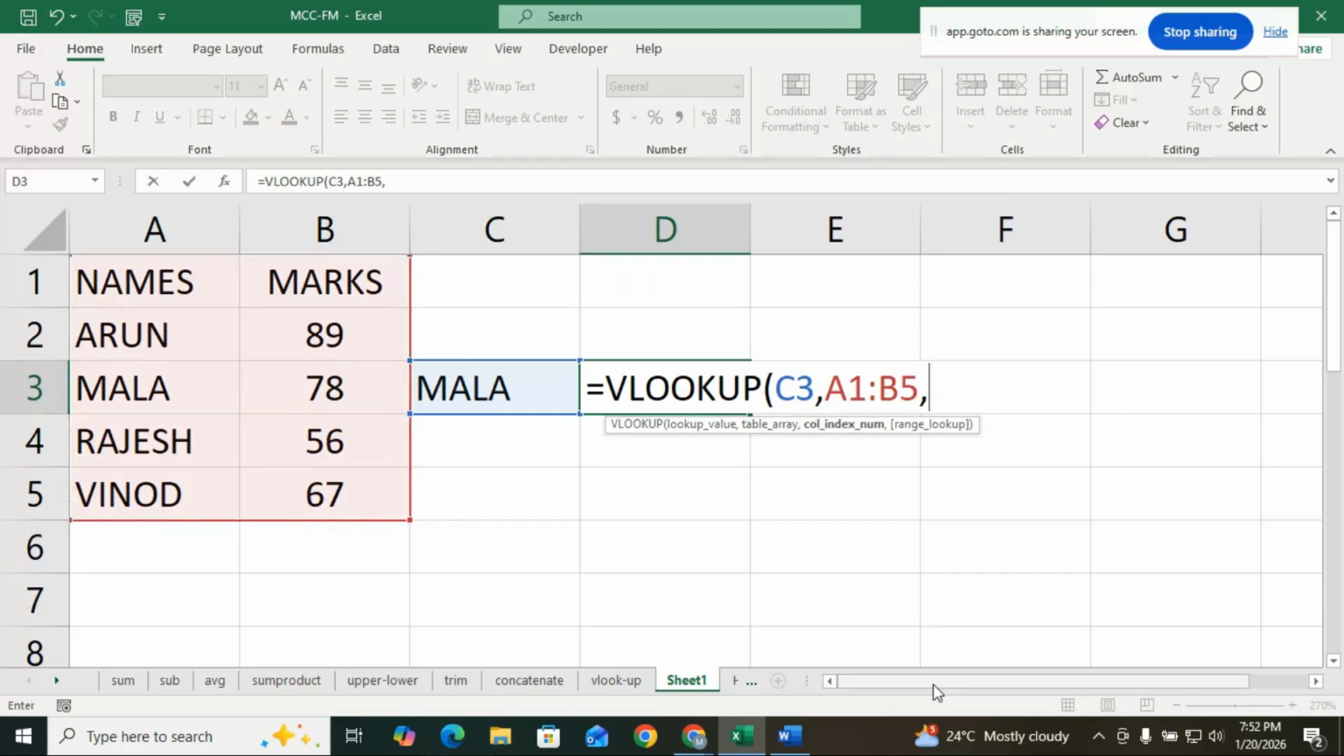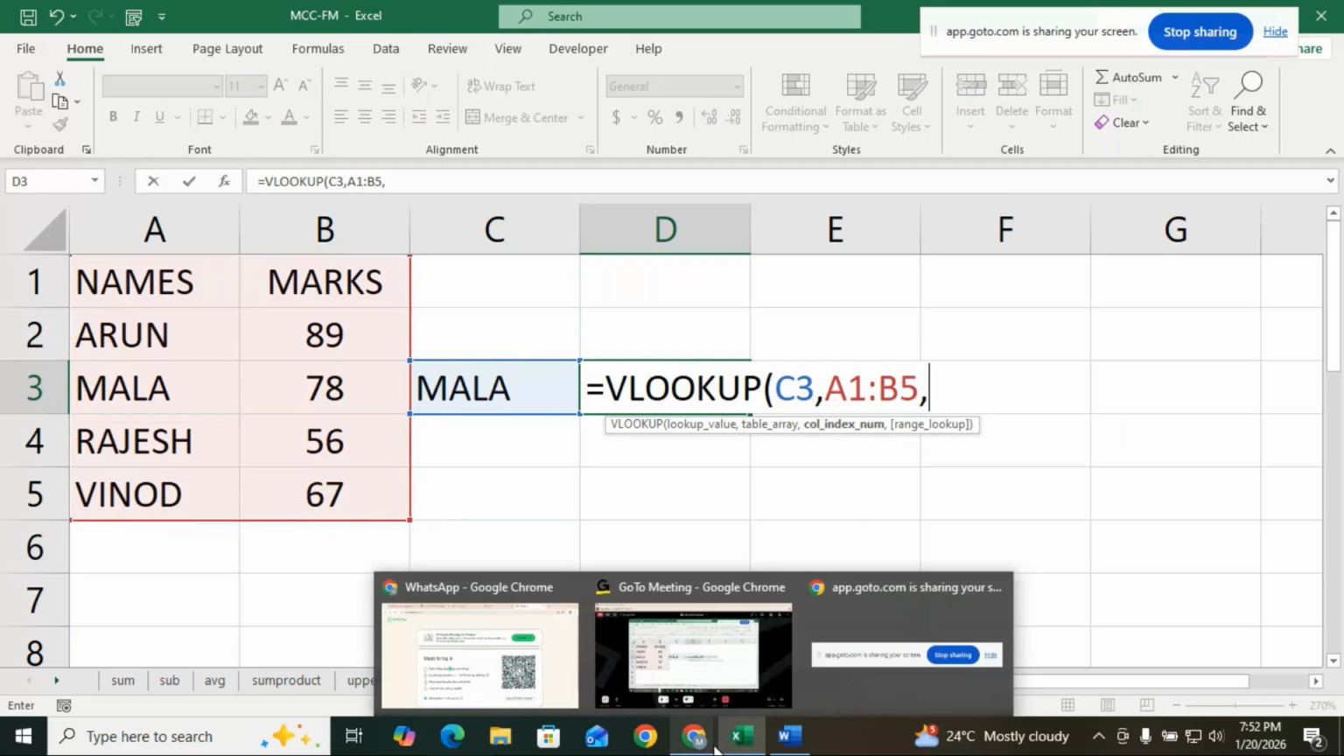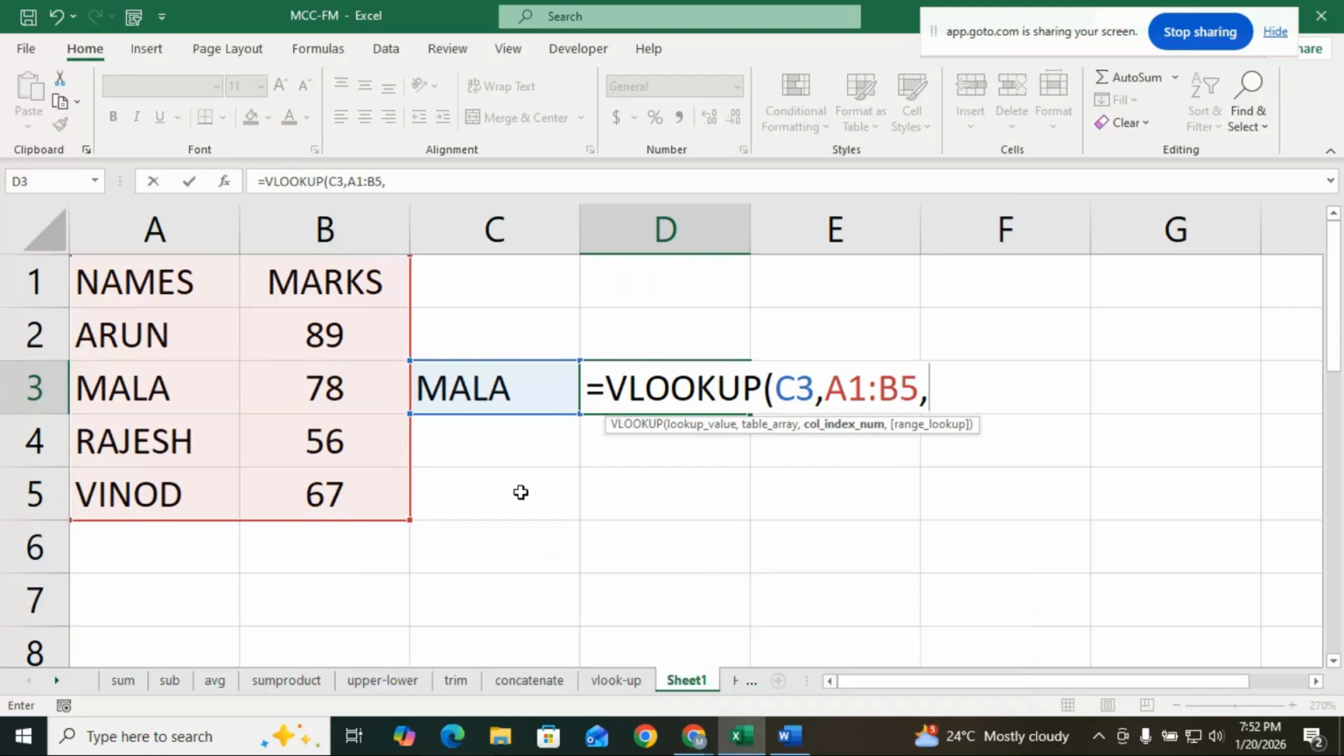Next. Now I want the marks obtained by Mala. So now names appear in the first column, marks appear in the second column. So it has to be 2. 2 means second column, 1 first column, 3 third column, like that, comma.